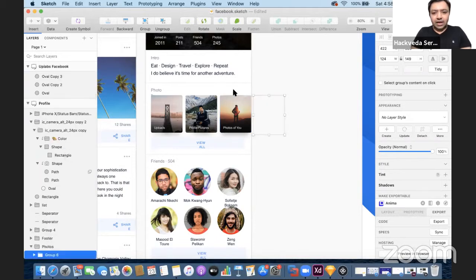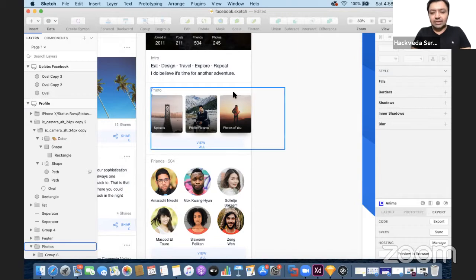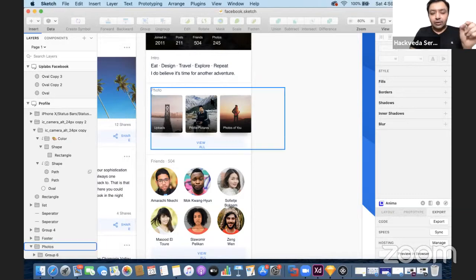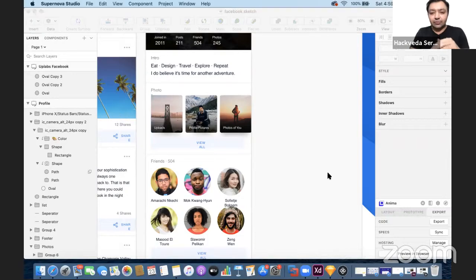Okay, so now that falls under the photos. So you can see that this time the photos has extended to the outside. Now you can actually save that. So here what we did, I was under the Sketch, and you can quickly merge the project in the Supernova Studio itself.